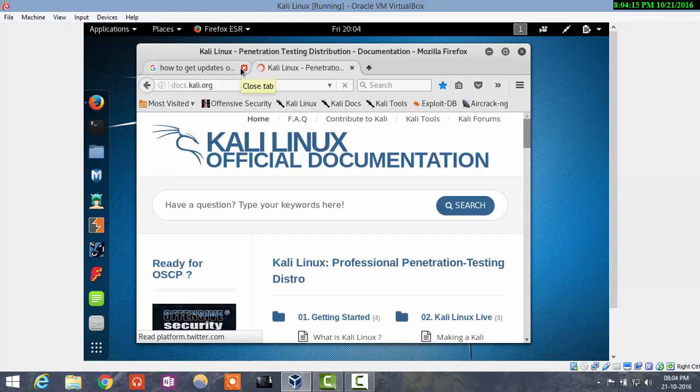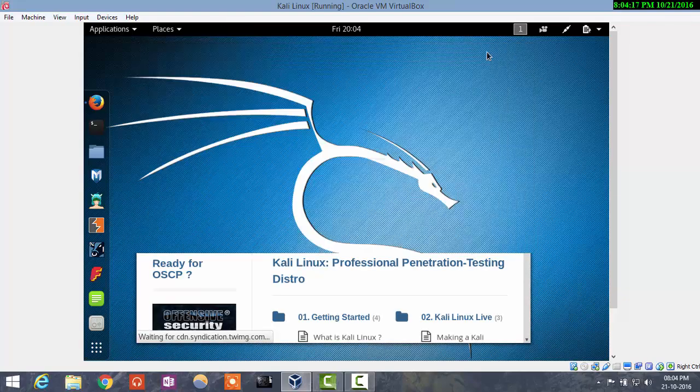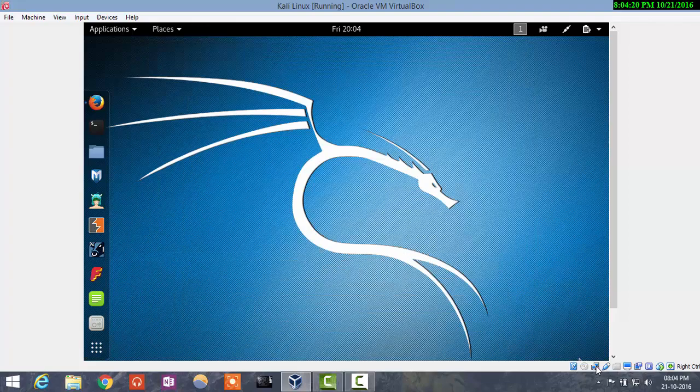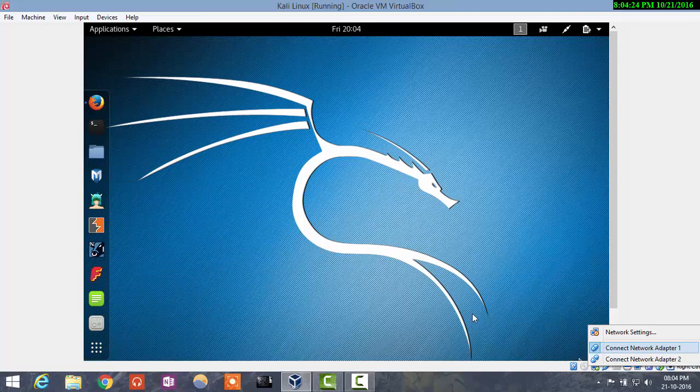If you still see any kind of error, then go to this icon, right click on it, and try to configure the adapter like this. I have disconnected the second adapter and connected the first, then it will work for sure.